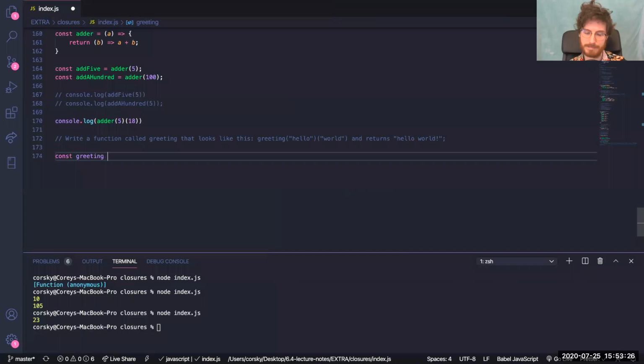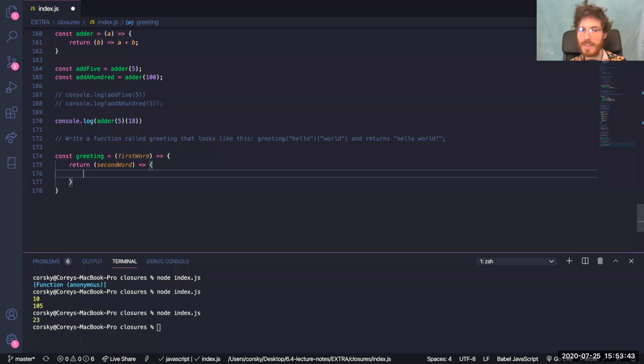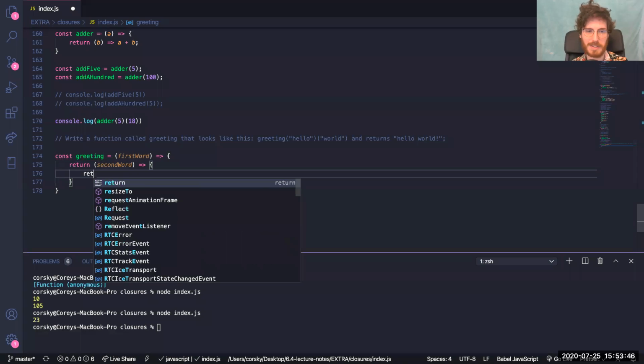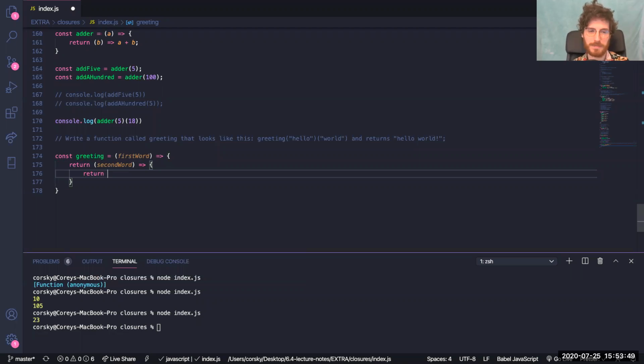Let's say greeting. This is a function that's going to take in a word. So let's say first word. And this is going to return a function that's taking in a second word, right? And all that this is doing is creating our sentence. So this is just going to return our first word. I can use string interpolation for this. So we can say first word, second word, and exclamation point, right? And so this is really all that it is.